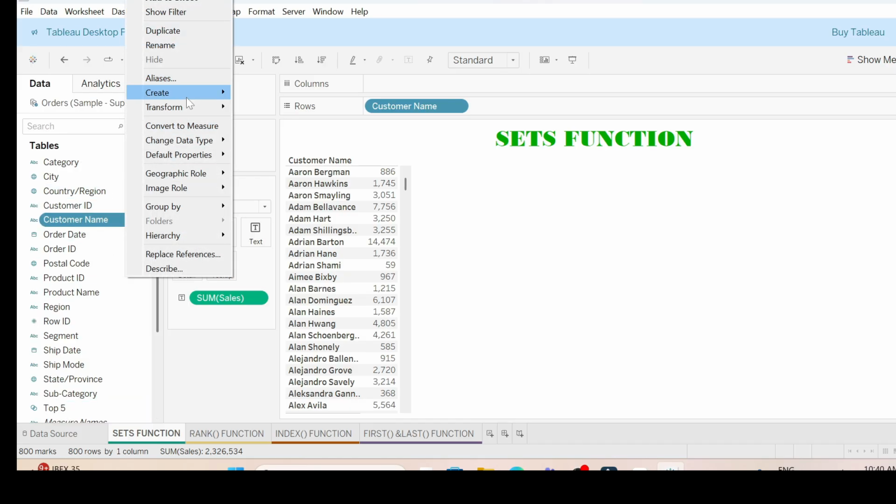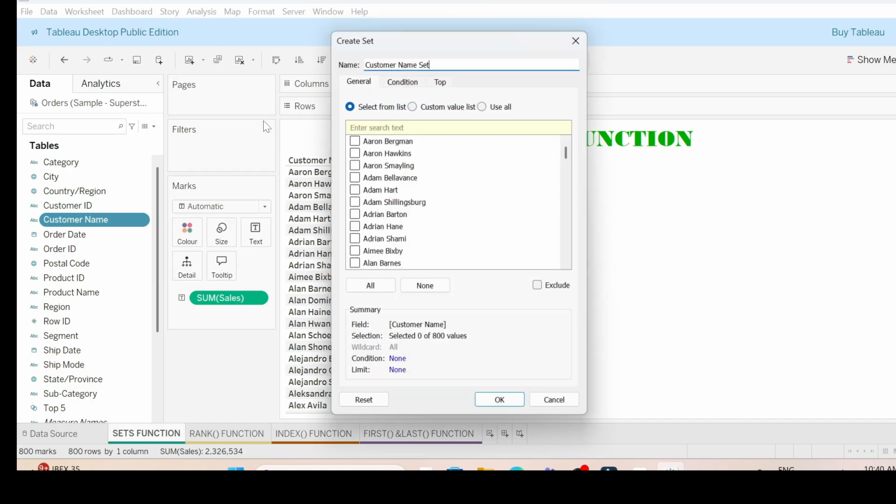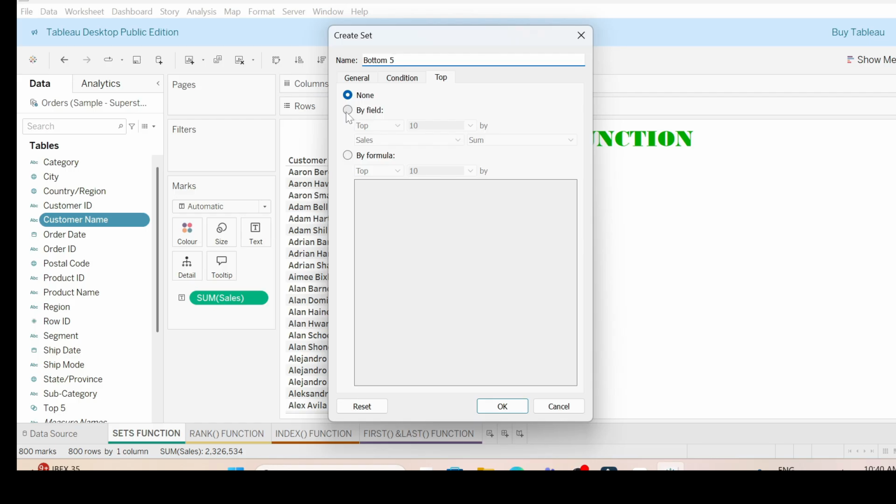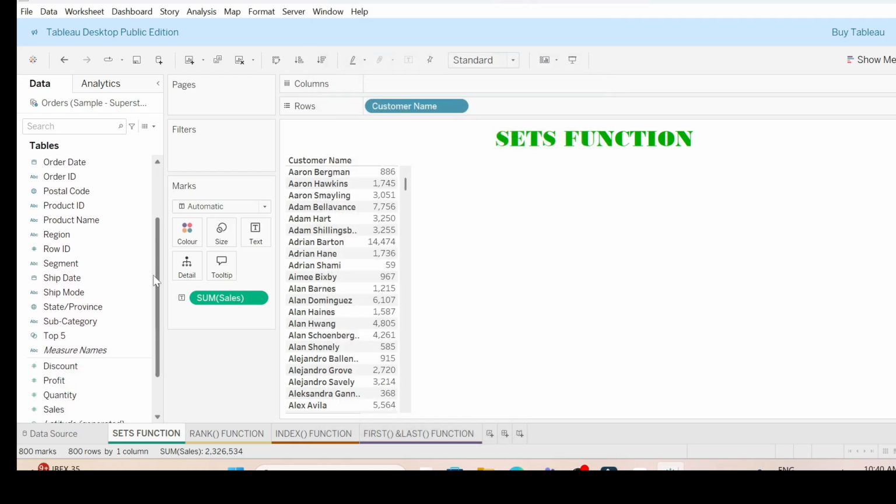Then I will again right click on the customer name, go to create and then create set, and type bottom 5. Then I will go to the top options, click on by field, click on bottom, type 5 and hit OK. So we have top 5 and bottom 5.